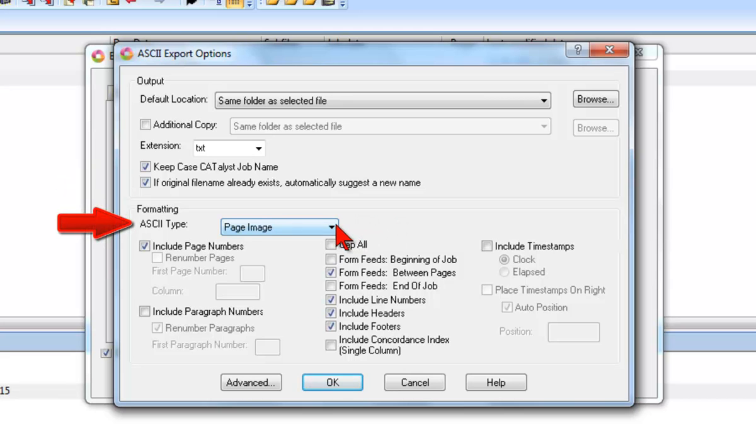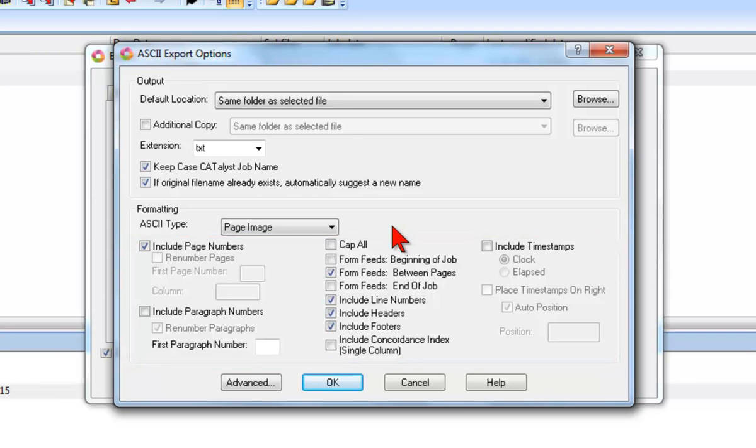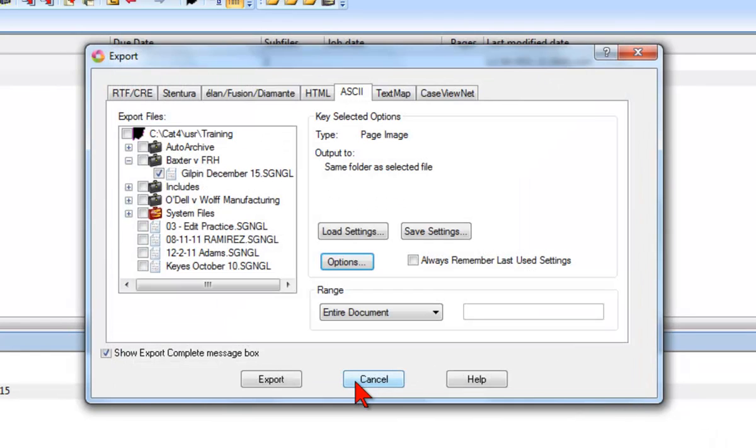ASCII Type enables you to select a set of formatting options that will best meet the needs of your client's software. Page Image is the most common ASCII type. Each of these formatting options will determine what features of the transcript will be included in the ASCII file you create. Some ASCII types have preset selections for these options. The Page Image ASCII type allows you to select or deselect any of these items to customize the appearance of the file. For now, I'll just use all of the default options and click OK to close the ASCII Export Options dialog.